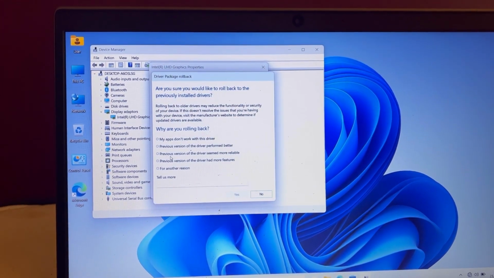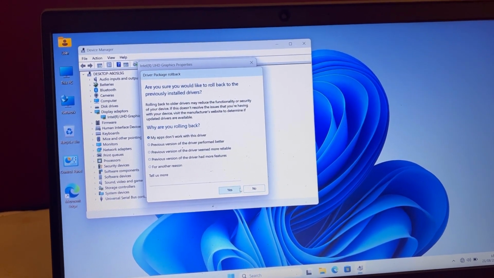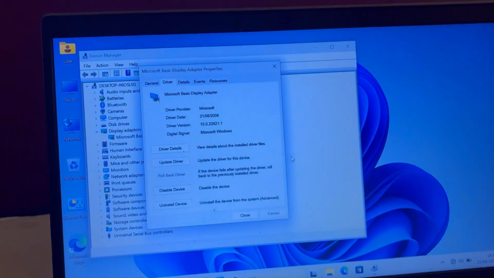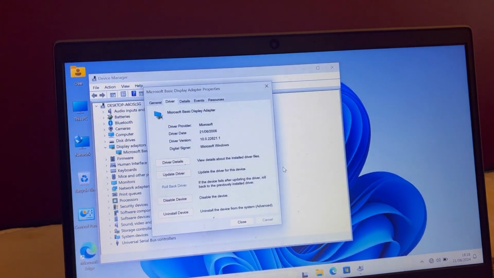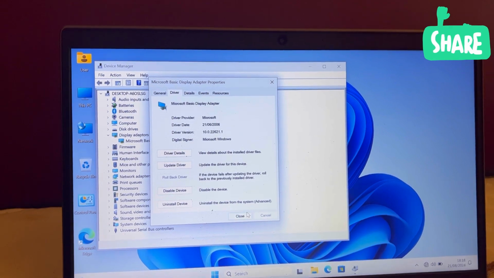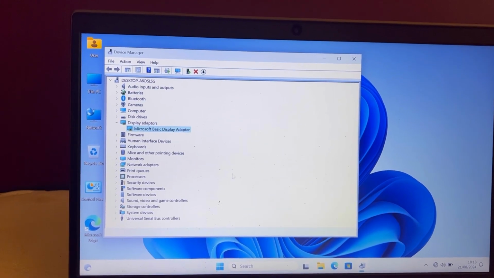Now click onto this. So you can, if you want, select one of these reasons why you want to roll back the driver for the graphics. Anyway, click on yes. And it will do its thing. It will refresh the background. It's uninstalling the current driver on your operating system.